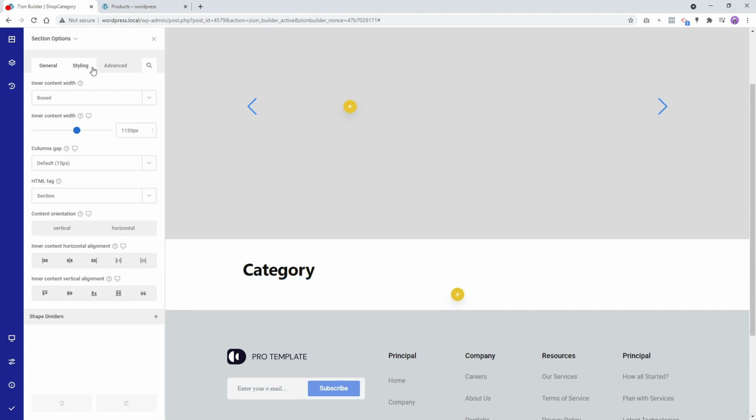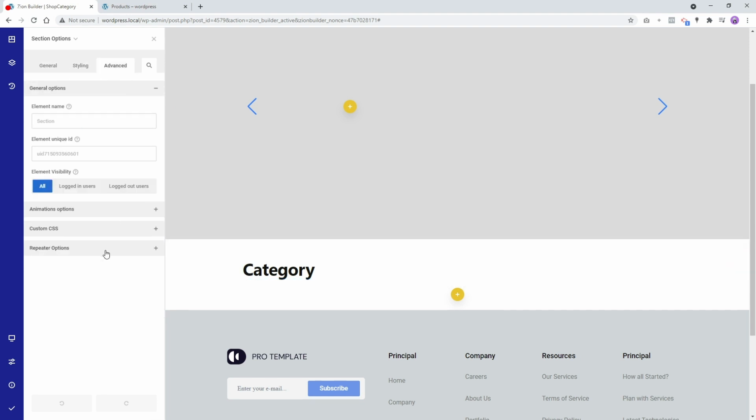To add products we must use the repeater. You will find the repeater options in the Advanced tab of each item. The repeater works like this. You have a provider and a consumer.